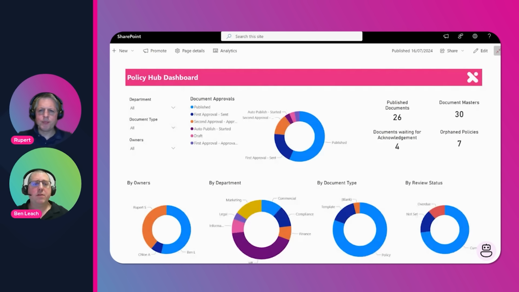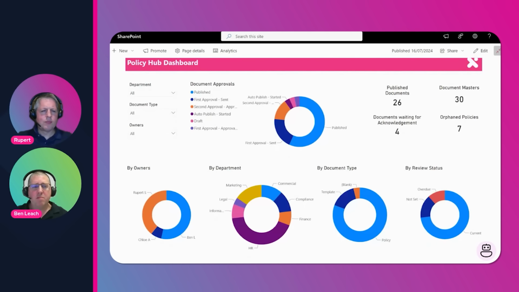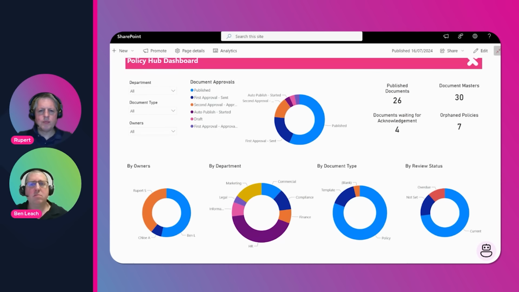What this gives us is a summary, a bird's eye, top-down view of everything going on within the policy system. We've got some high-level KPIs. We can see how many published documents there are, and how many documents there are within the document masters. Interestingly, there are more in masters than published because we've still got some draft documents. Some documents are waiting for acknowledgement, where acknowledgements haven't completed. And we can see there are 7 documents that don't have a valid owner, which we need to look at in a second.